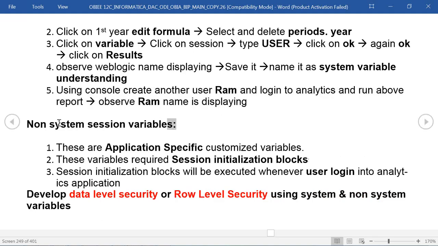And next available here are non-system session variables. From here, we'll try to see in tomorrow's class because it's a big topic anyhow. We'll try to see it in tomorrow's class.